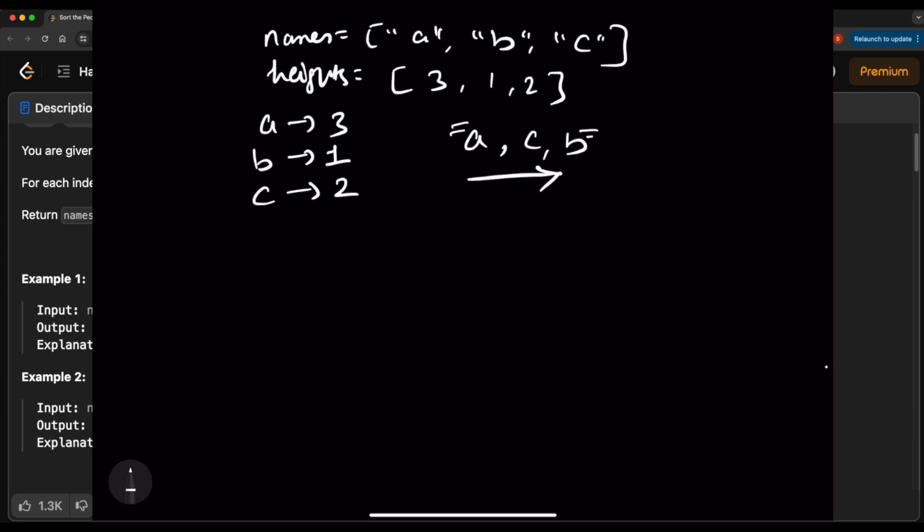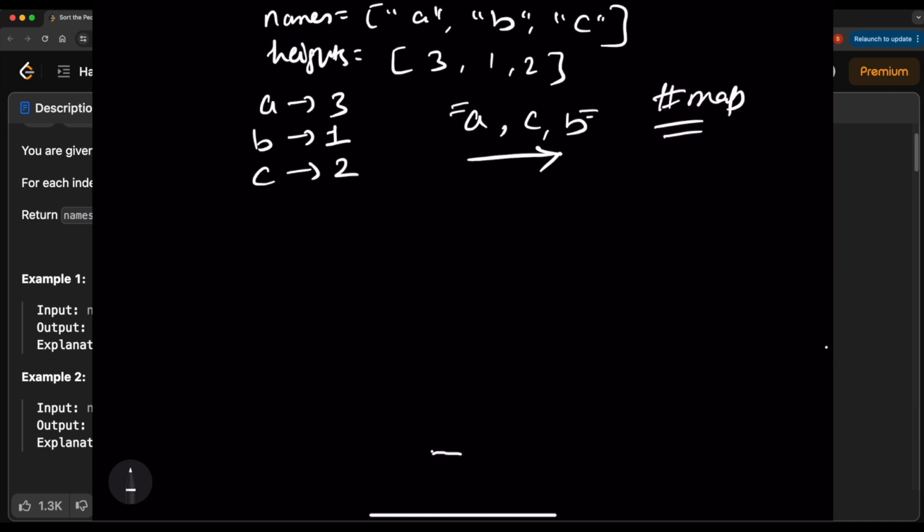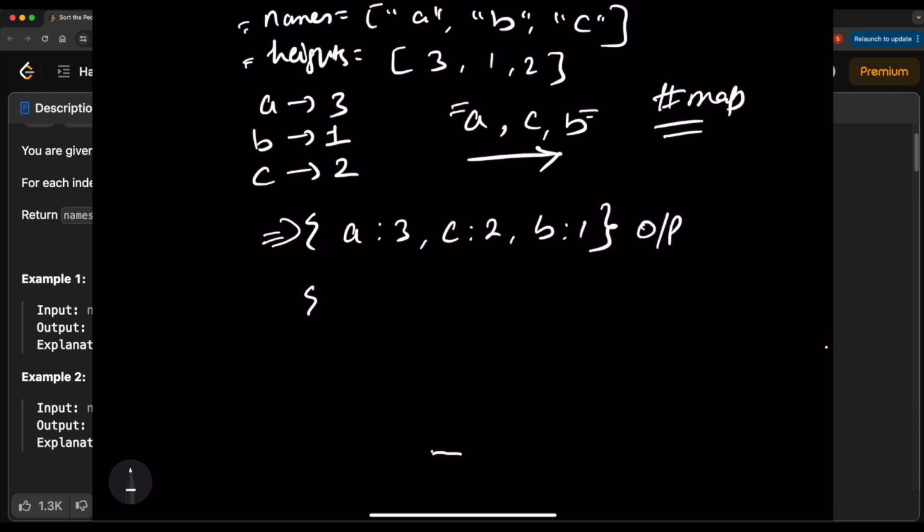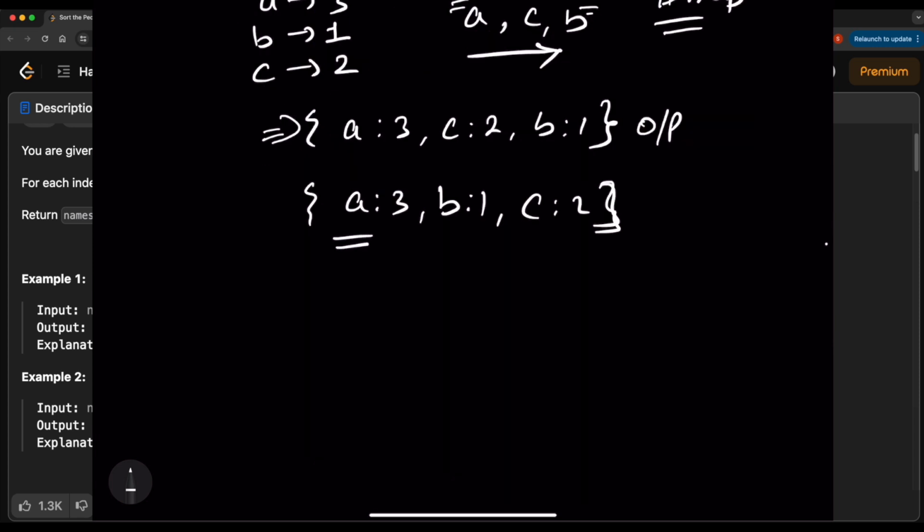You can do this question in different ways. We will be using a hash map here. If we convert our names and heights into a hash map, A gets 3, C gets 2, and B gets 1. This is the desired output. But what we have is A at 3, B at 1, and C at 2, because we are mapping this way. So how can we sort this object?